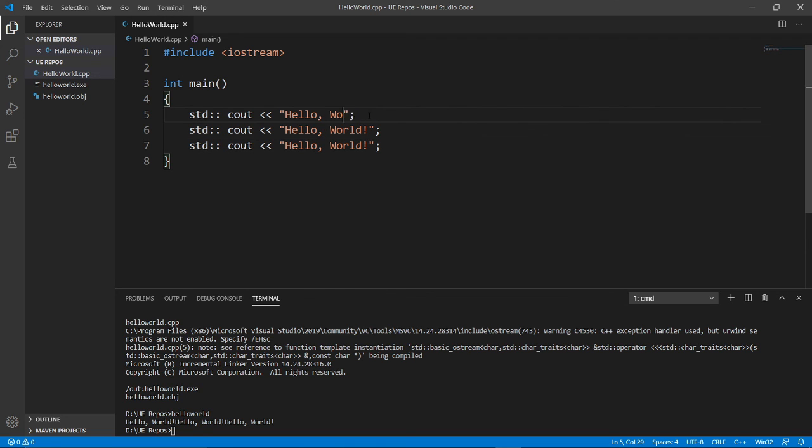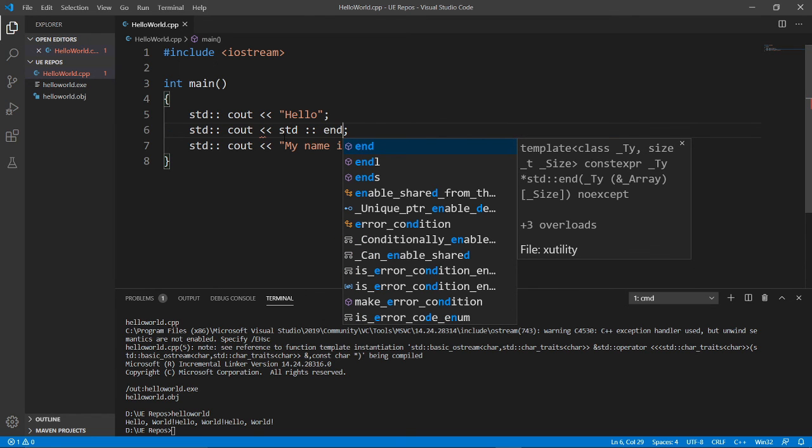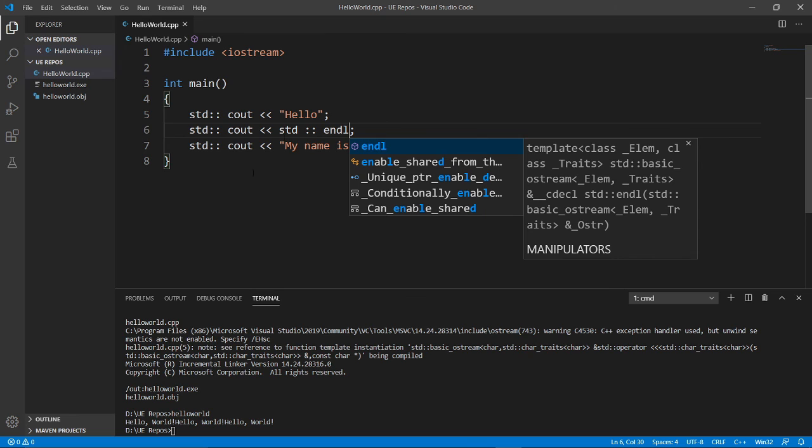So first and foremost, let's take this out, and then we'll take this out. We'll say my name is Travis, and then this is the line that we have to fix. Hopefully you figured this out, but if not, it's okay. We're going to take this completely out, and where we have std::cout, we're going to type in std again, double colon, and type in endl.